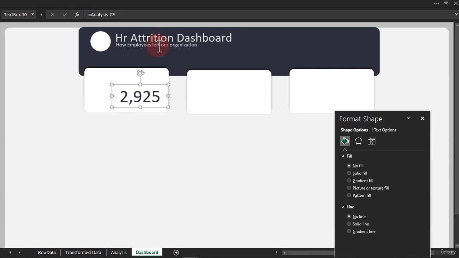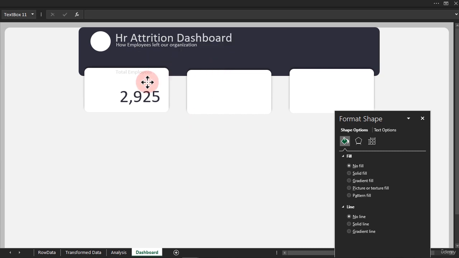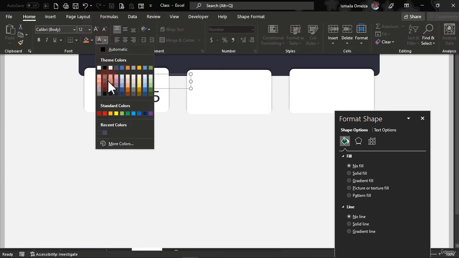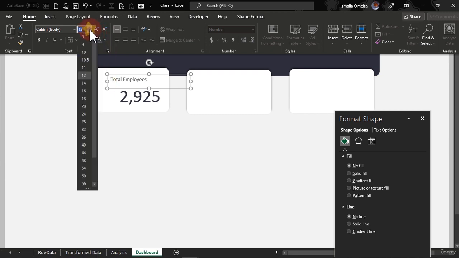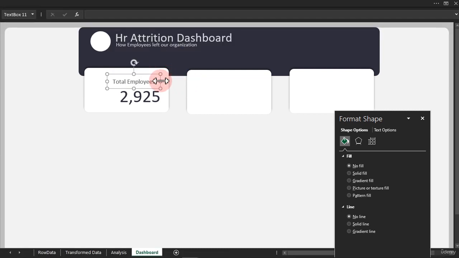I can decide to bring this, just Ctrl D to duplicate it. From here, I'm going to type in total employees, right? So we just resize it. We can move it down. Moving it down right now, we can see it better. We just want to go right here and make sure we change the color to something like this. And we want to change this one to 14. That pops it out very much. So we just have to align it properly and stuff like that. So now we have what we want.